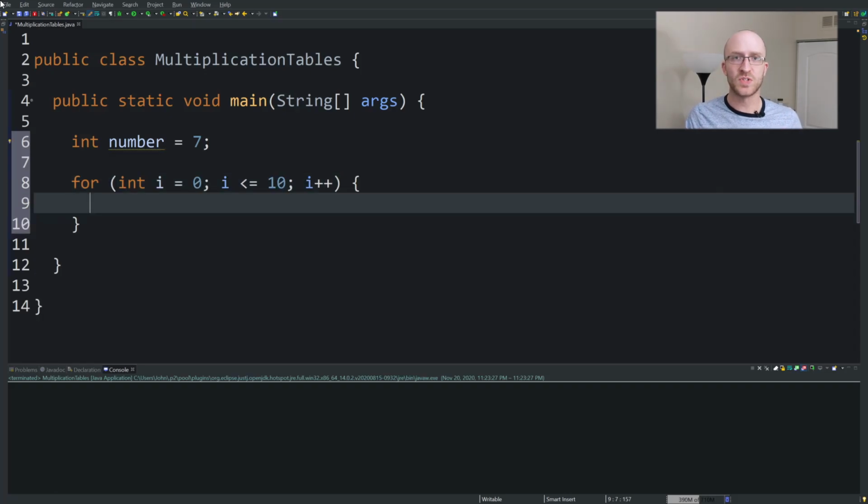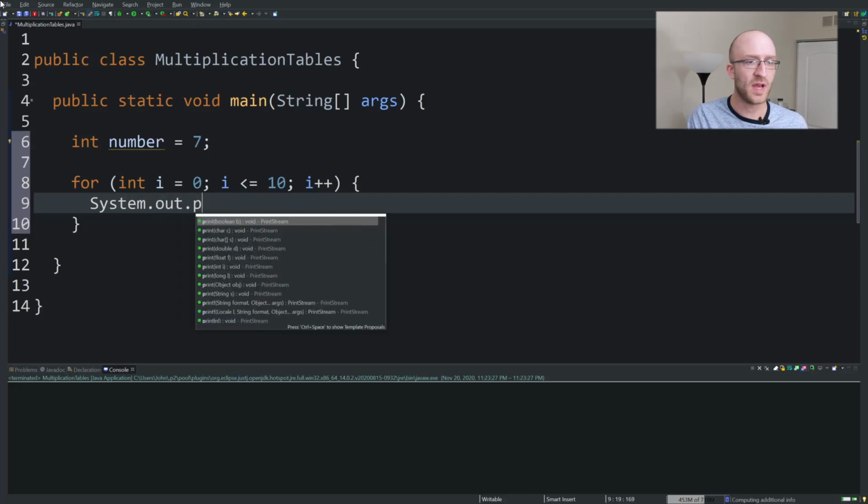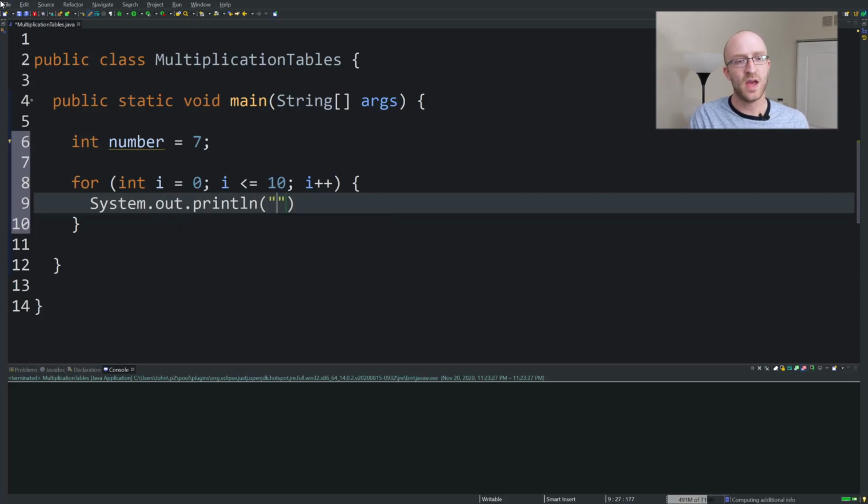So inside of this loop, we're just going to print out the result of that multiplication. So like 7 times 0 equals whatever the result is. So let's just print that out, where it's going to be a System.out.println. So first we want to print the number that we want to do the multiple of, so just number. And then we want to say number times whatever the current value of i is. So here it'll be number times, and then the next thing, whatever the value of i is, i.